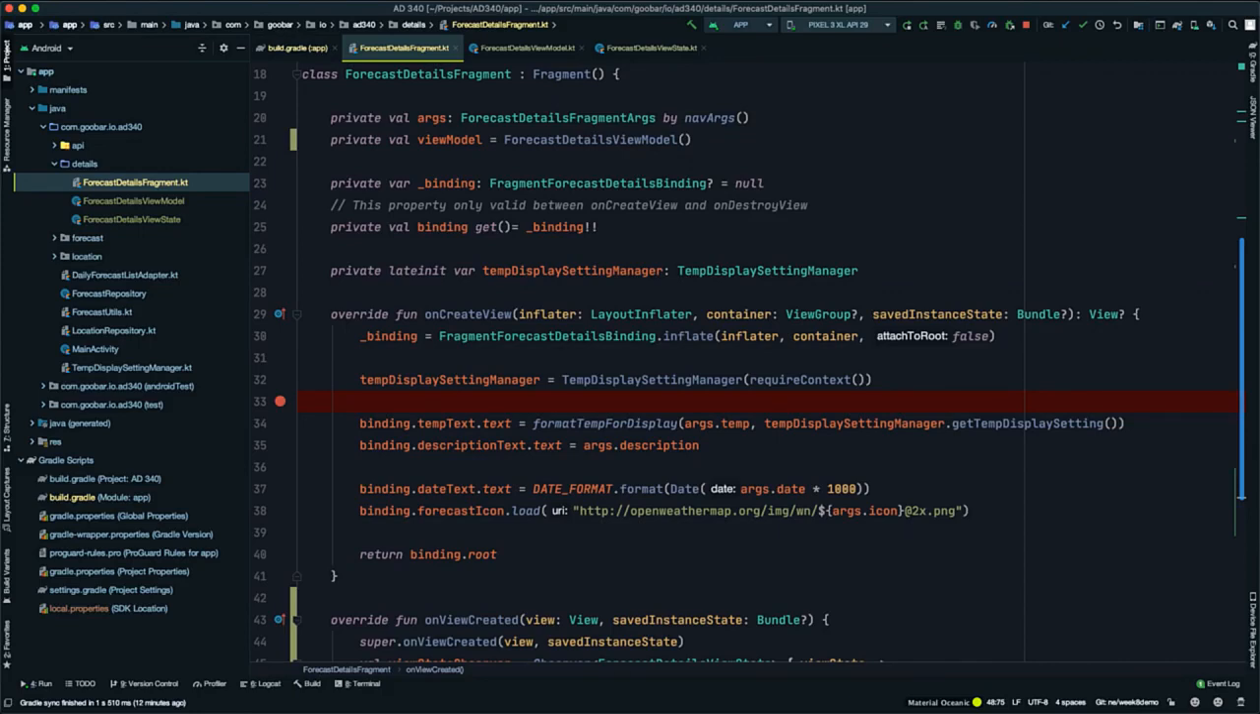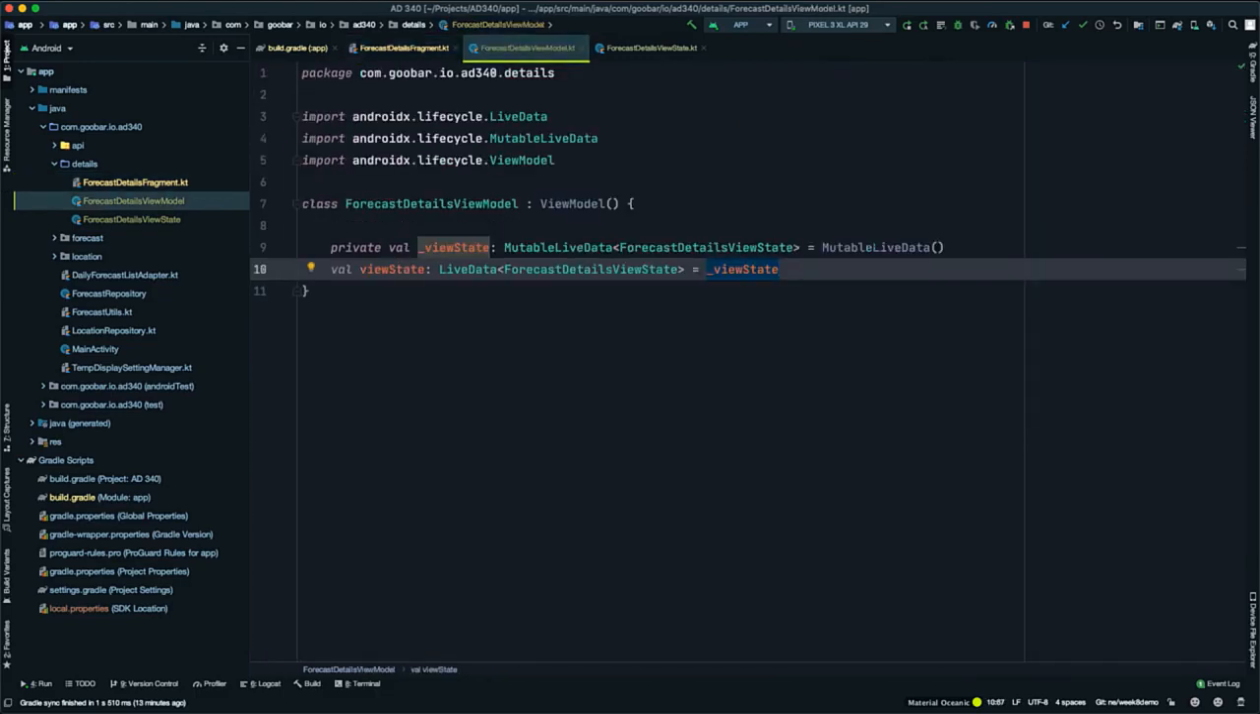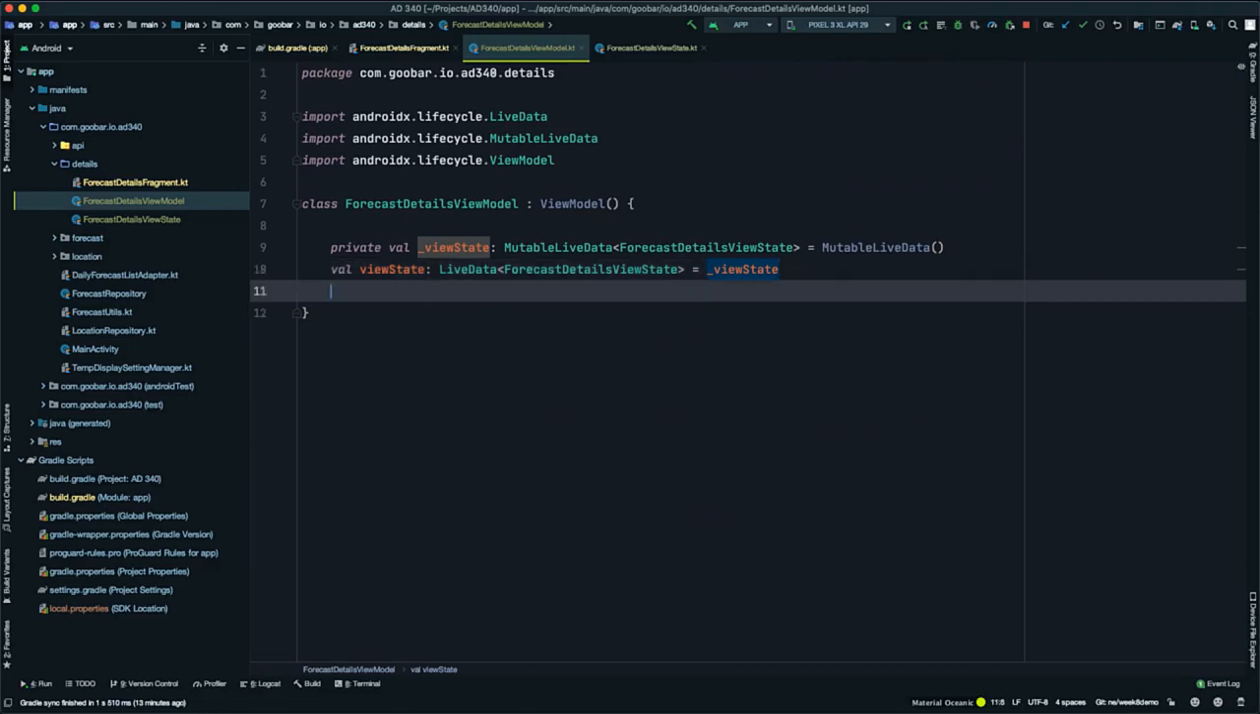Now, there are a number of ways to do this, some that might be considered cleaner code. However, some of those ways are also a bit more complex. So we're going to start pretty simple. We're going to add a method on our view model called processArgs. So I'll open up our view model class here.